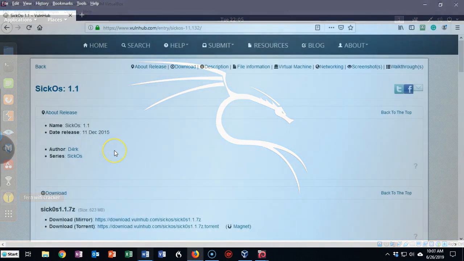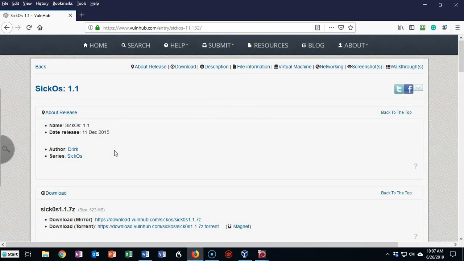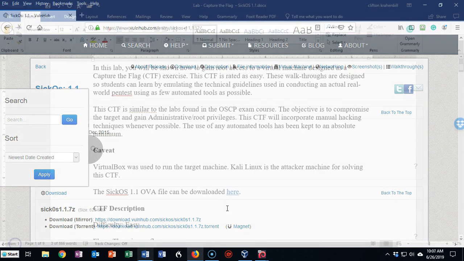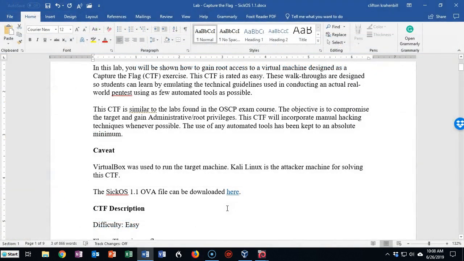The target download for this particular Capture the Flag exercise can be found up on the VulnHub site, and you can just go to the search and type in whatever CTF image you're looking for. So in this case, if you're looking for SickOS, just type it in. It'll take you right to the download page. The download link for this particular CTF can also be found inside of the lab file.